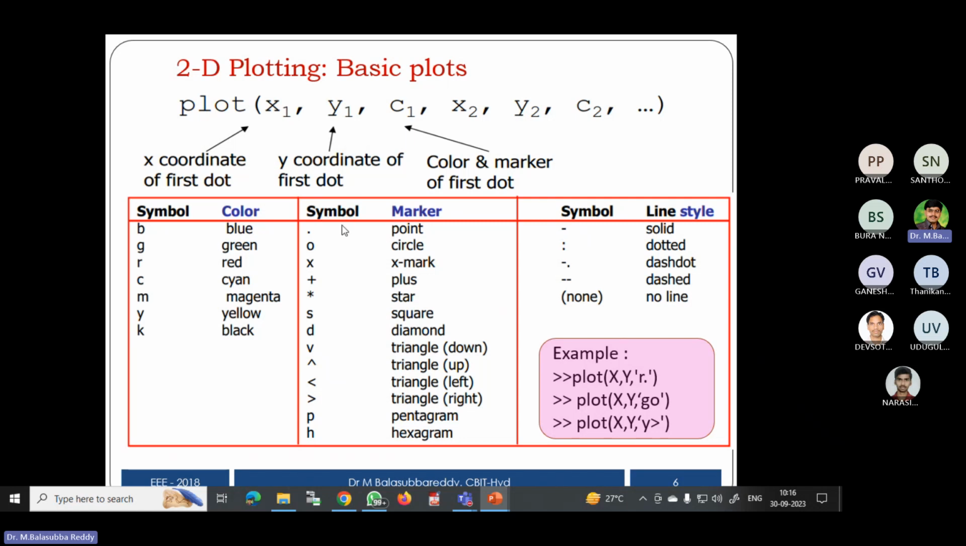And then symbols: you can give it as dots, circles, stars, plus, square, diamond, triangle pointing down, up, or left, or arrow. These are some of the inbuilt markers. So this is a color, this one will be a marker, and this type of marker is going to be used. And then line style: solid line, dotted line, dashed line, all these things are going to be displayed. Now you can see plot x comma y means normally, if I don't specify anything, it will be blue color.